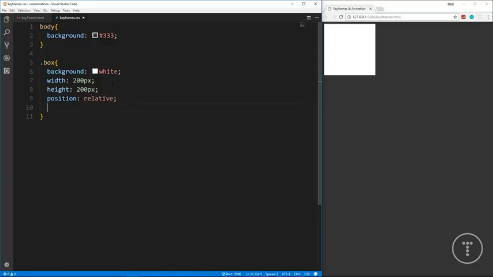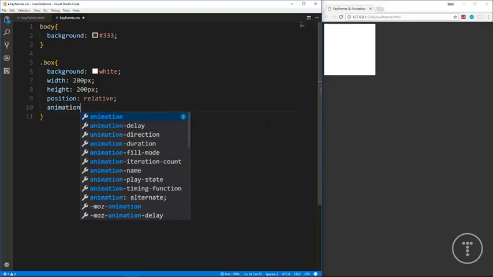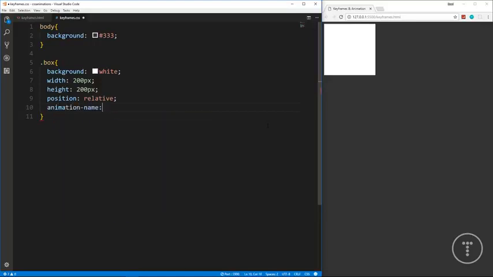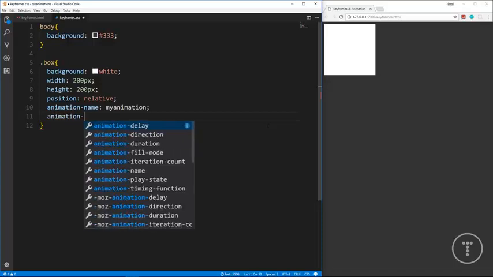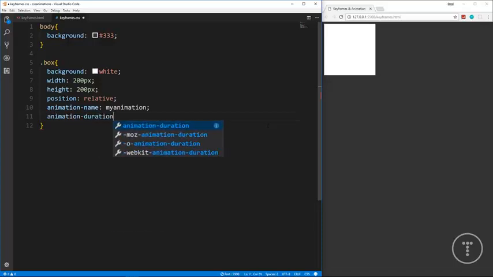Alright. So now we want to start working with the animation. There's a couple different properties that we're going to be using here. The first is animation-name, and you can call this whatever you want. I'm just going to call it my animation. Then we want to set a duration for it, so animation-duration, and I'm going to set this for 4 seconds. So we want to do 4s.